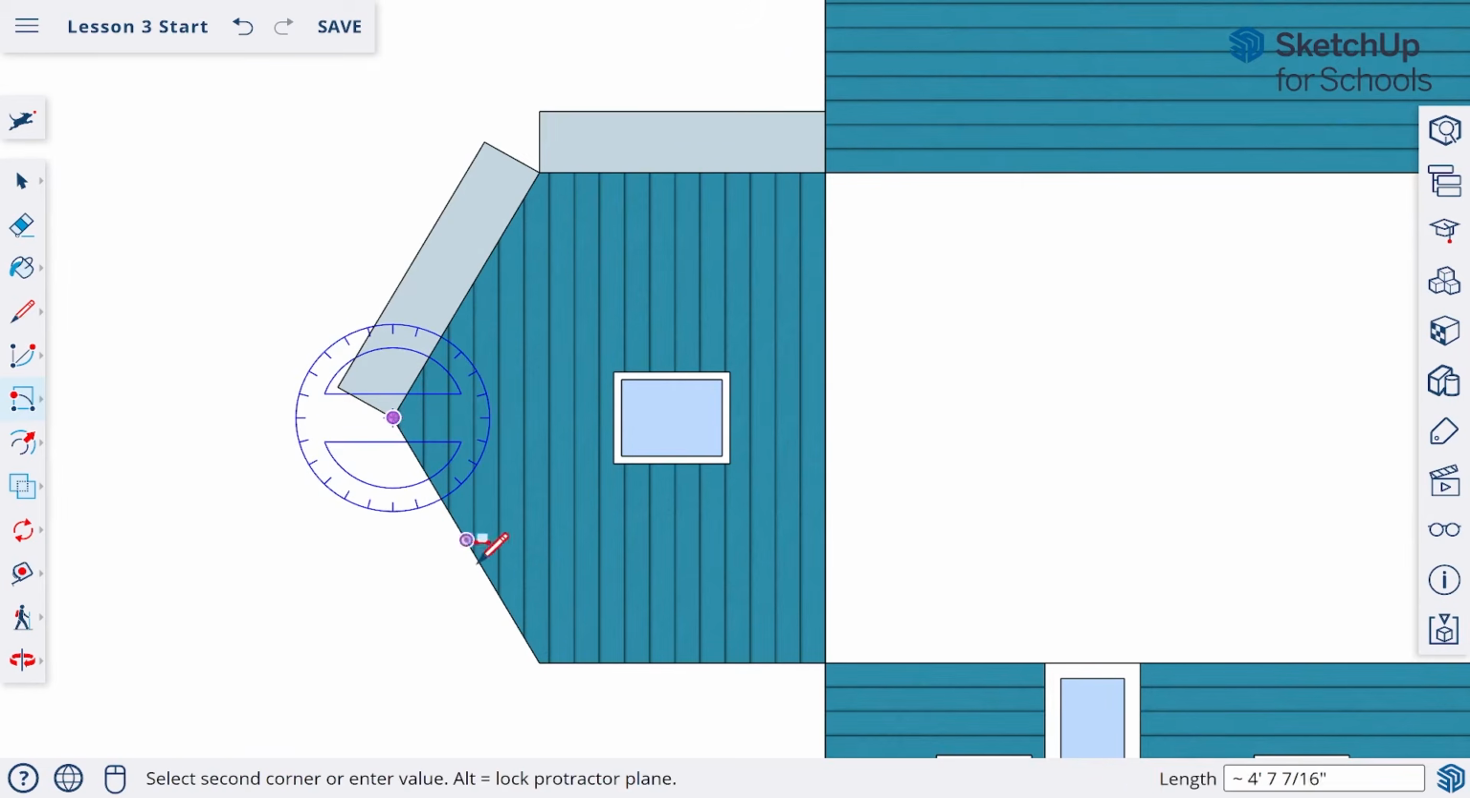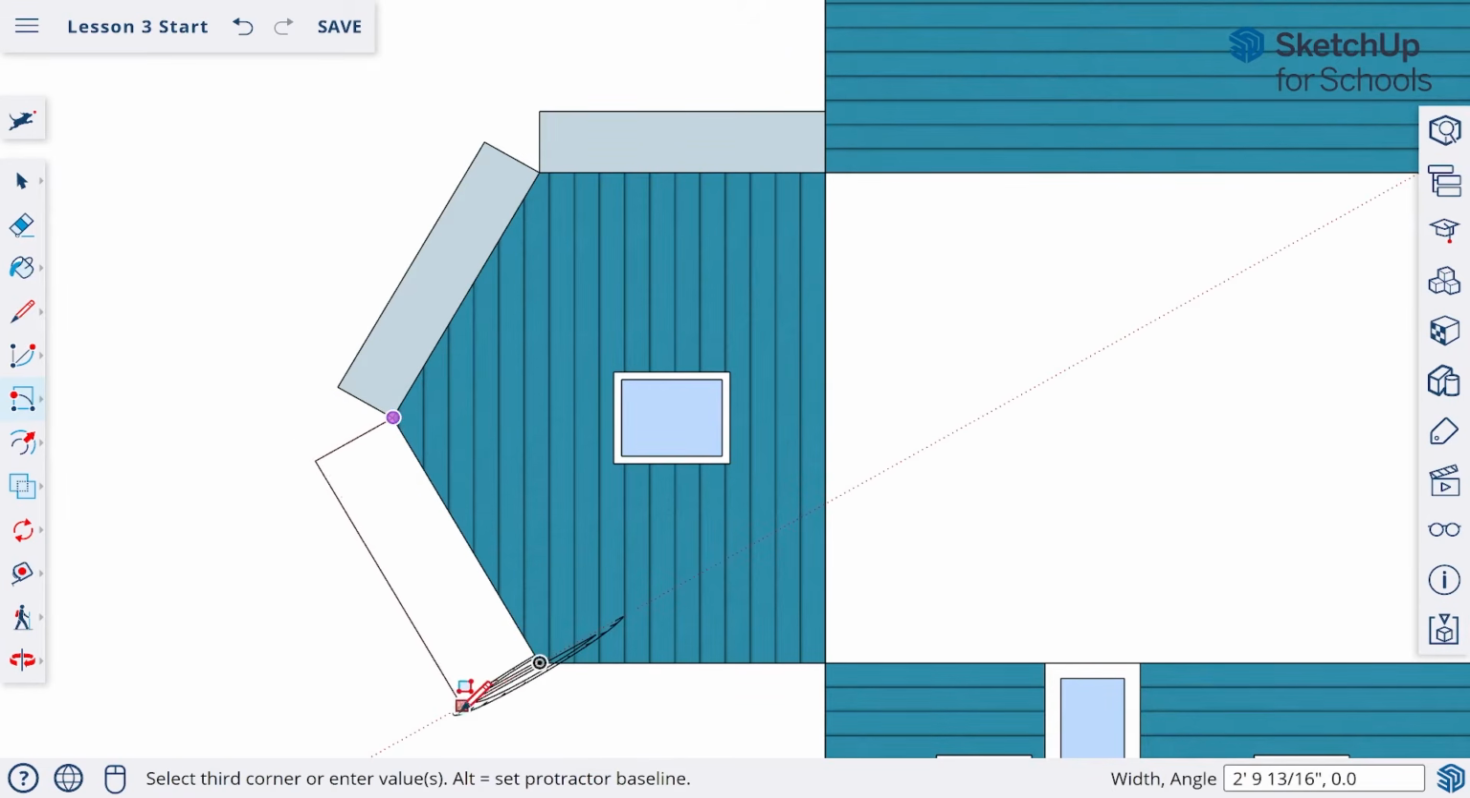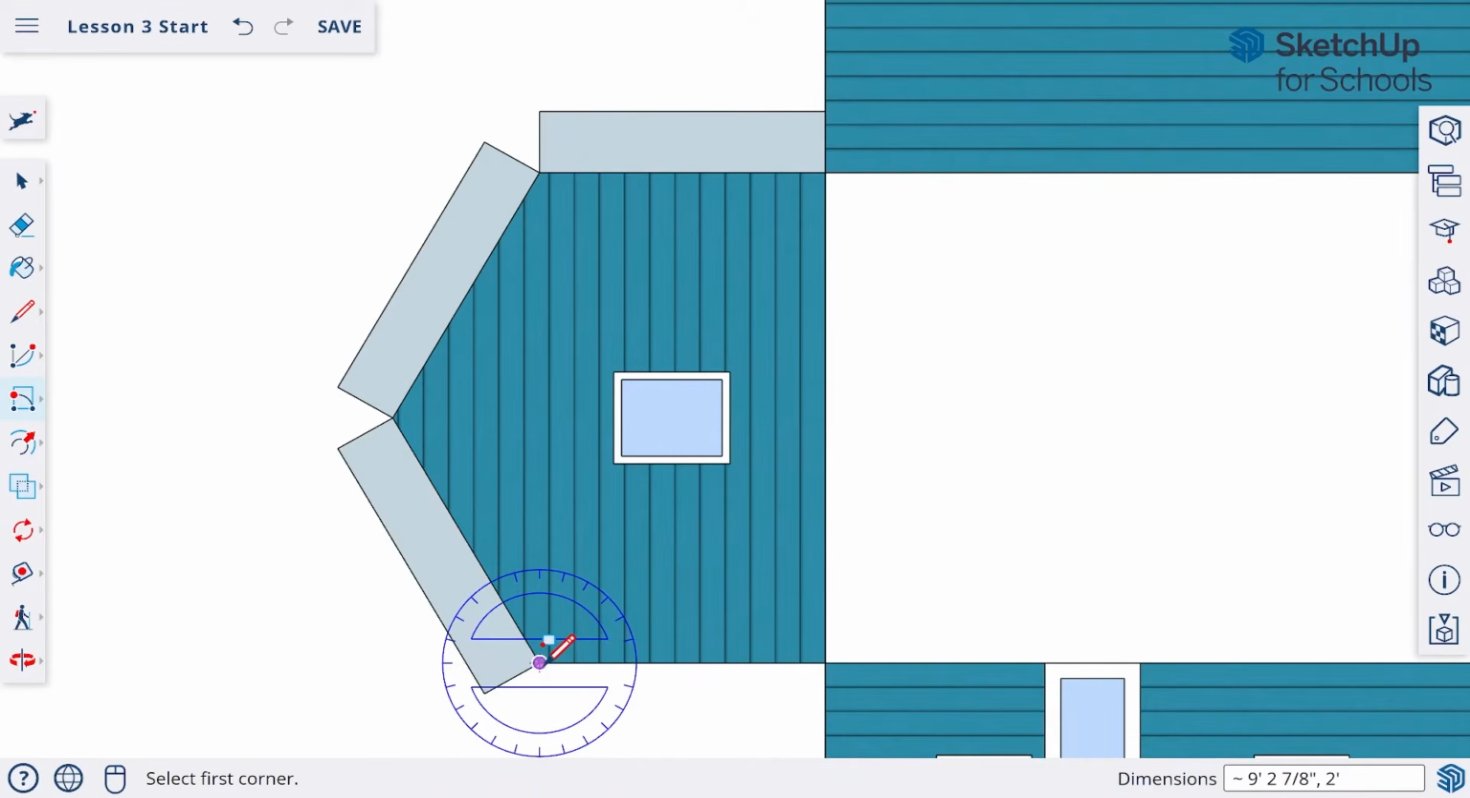And let's keep going. Click and release, go along that red dotted line, type in 24 and press enter.